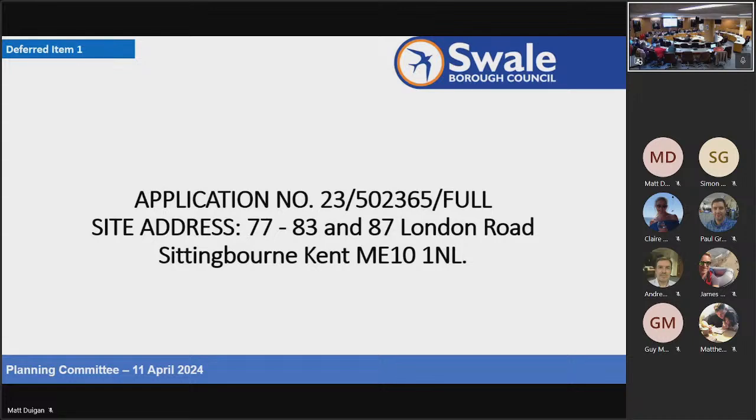The application relates to a site at the corner of Borden Lane and London Road, and currently accommodates a terrace of 4 dwellings fronting London Road, and an existing brick building within the site that accommodates 7 flats. It's proposed to demolish the 4 terrace dwellings and erect 20 new dwellings and 2 blocks of flats. The existing block containing 7 dwellings would be retained.